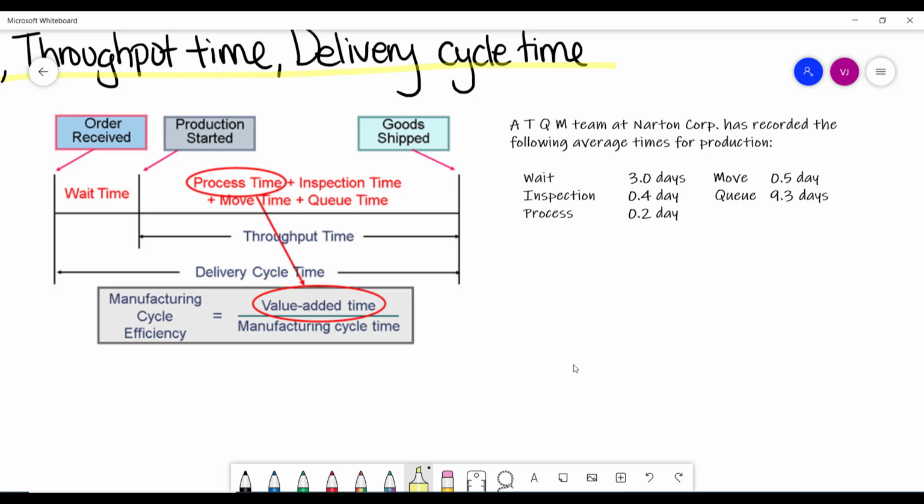It says a TQM team at Norton Corp has recorded the following average times for production: wait, inspection, process, move, and queue. As our first calculation, let's find our delivery cycle time, our DCT. Well, that is composed of everything, right? So wait time all the way through queue time. We'll add together all of these numbers: 3 days plus 0.4 plus 0.2 plus 0.5 plus 9.3 days.